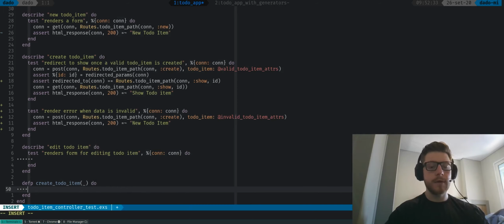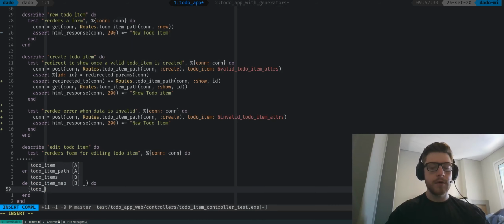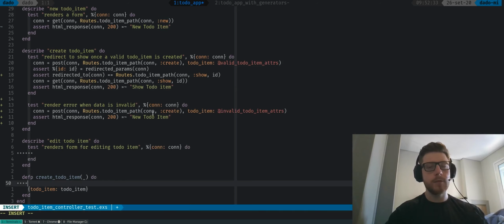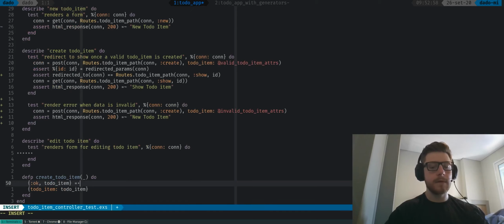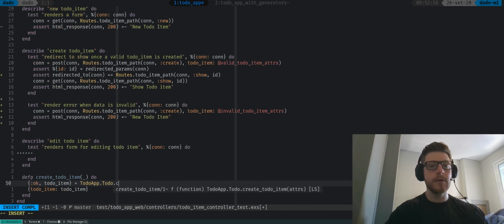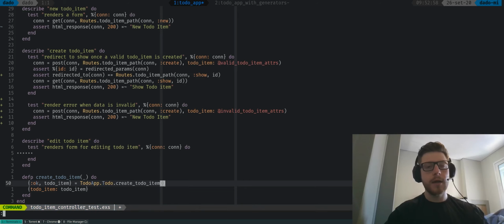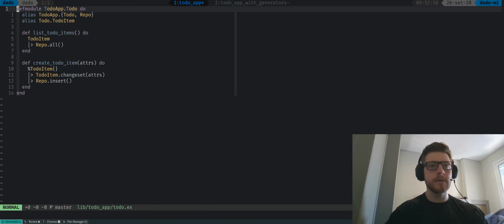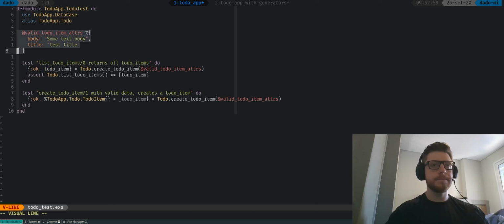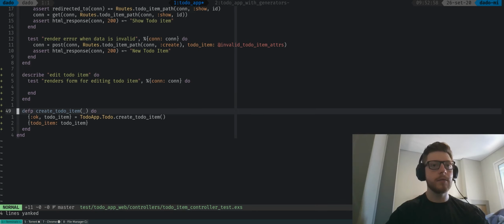We need now to return something of the sort, which is todo_item, to-do item, right? So what we can do here is mention okay, to-do item, and we can do the thing that we did on create, but here we didn't alias that. Okay, let's do that after we refactor. So TodoApp.Todo.create_todo_item, and we can actually get that valid params from our context module, right?